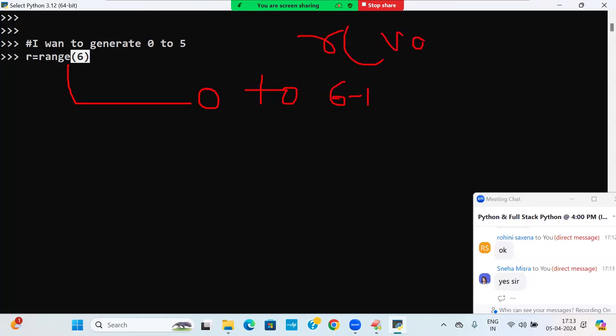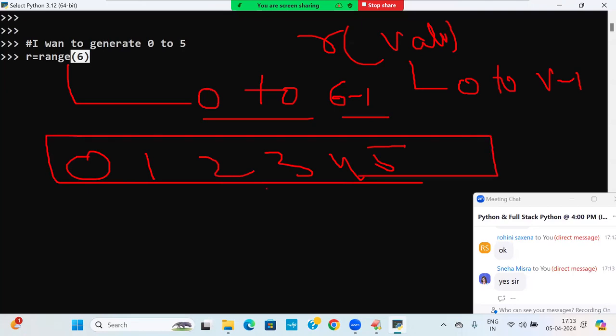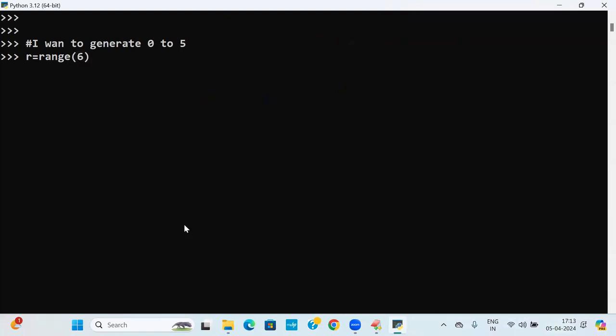Range of value generates the values from 0 to value minus 1, so 0 to 6 minus 1. What are the values? 0, 1, 2, 3, 4, 5. These are the values generated. The difference is plus 1.